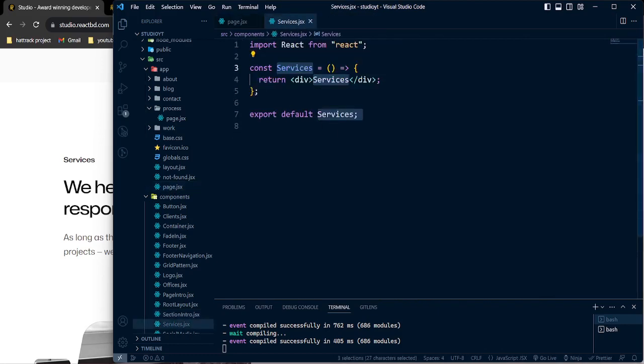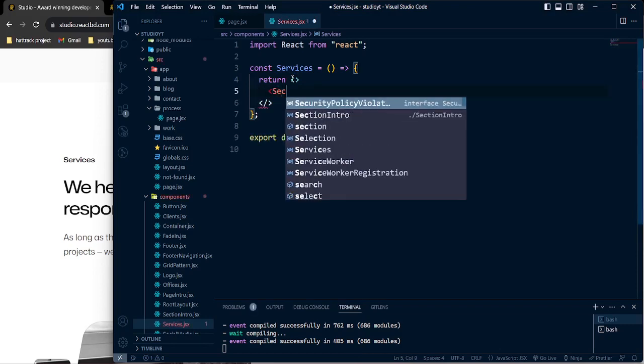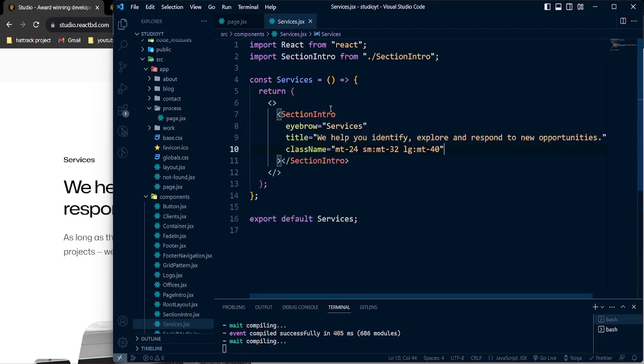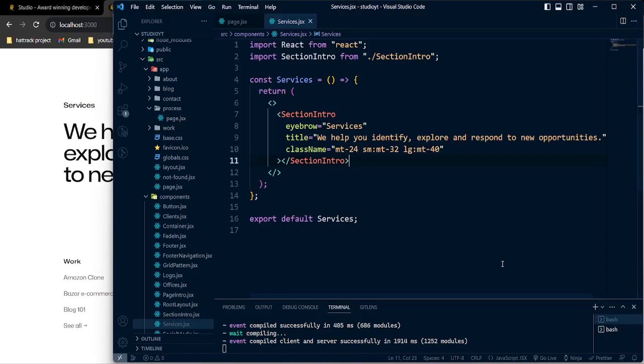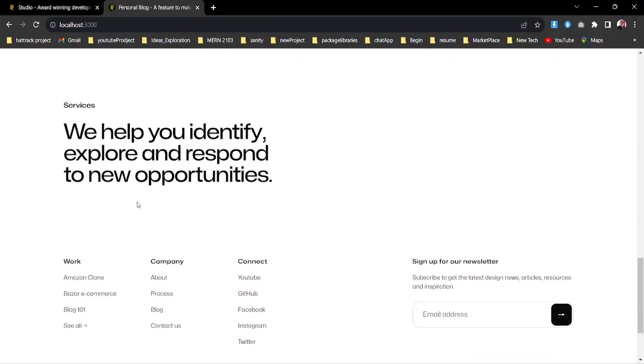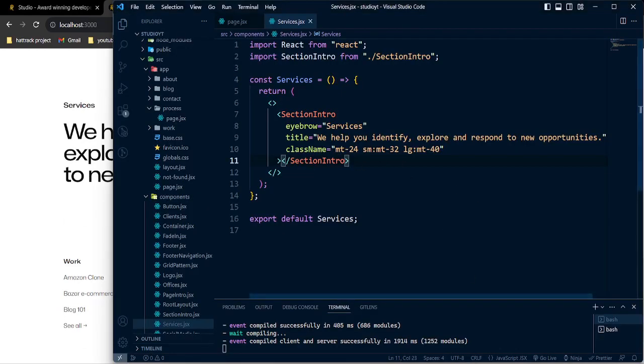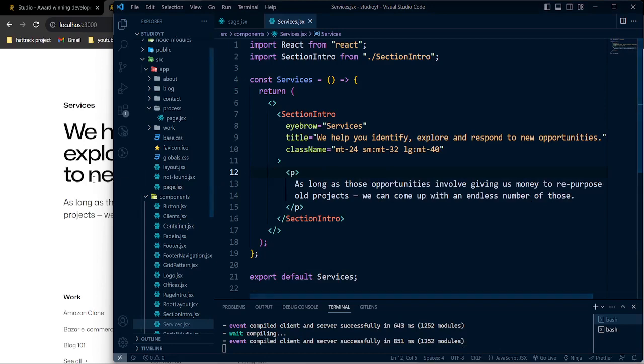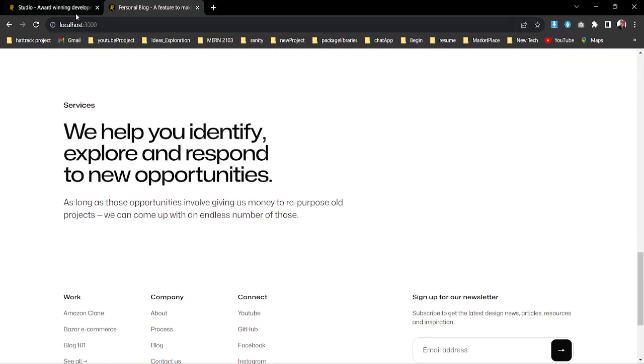So now let's go to the services. In the services, I'm gonna take an empty braces, and here I'm gonna take that section intro, and inside the section intro I'm gonna pass two things. One is the eyebrow and one is the title, and then I'm also gonna give the class name: mt-24, and for the LG screen, mt-40. So now as you see, we have that services. Now we're also gonna pass some text. I'm gonna pass the text inside that p tag, which is gonna be as long as those opportunities and other text, as you see. So this services portion is similar to that.